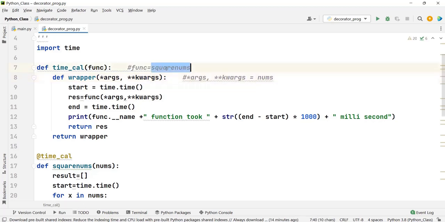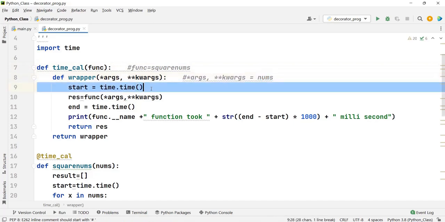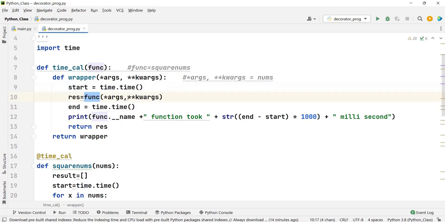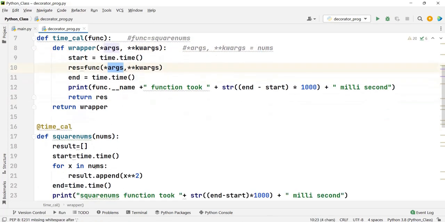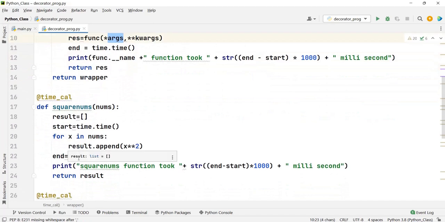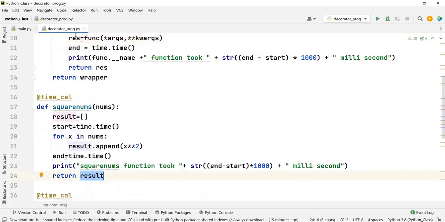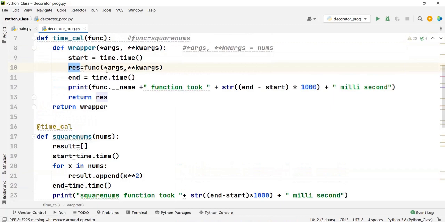Now I know the function name and I know the arguments passed. Here I am reading the start time and executing the function. func of star args and double star kwargs means the function is square nums and the arguments are nums, so it is square nums of nums. We execute the function from here after we read the start time. Once the function has been executed and returned the value, that value is collected by the variable called res, and then I read the end time.